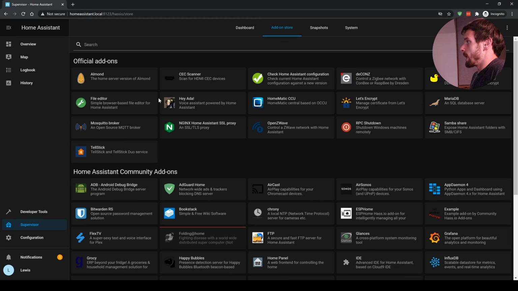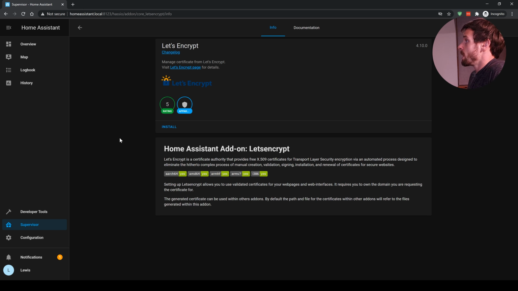So clicking over to the add-on store, this is a list of add-ons, official and community add-ons, that you can just one-click install, and they will be installed straight into Home Assistant through Docker. So let's actually install an add-on and I will show you just how easy it is. So let's just select any add-on. I'm going to select the Let's Encrypt add-on.